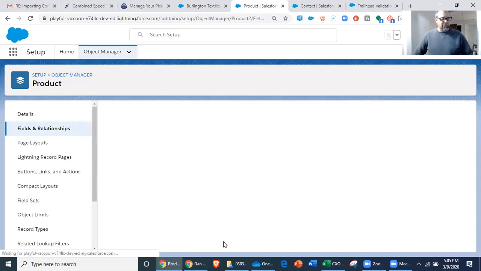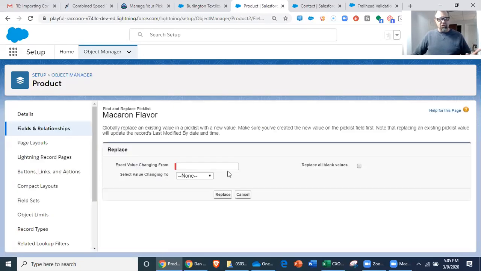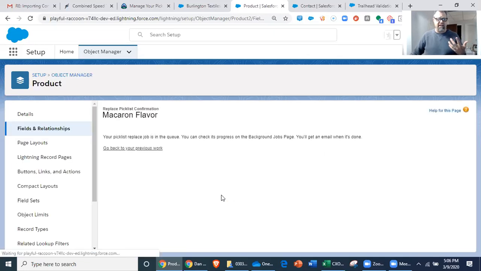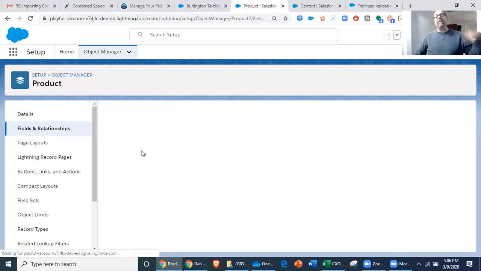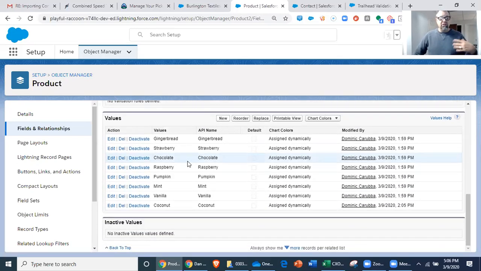So I could add coconut, or I could replace coconut. Anything recorded as coconut, I could change to vanilla, and replace all my blank values with vanilla in every record if I want, or replace blank values. That's in a queue, so it's rewriting. Replacing rewrites the record from one value to another. Adding a new one just adds a new value that you can select to add to a customer.